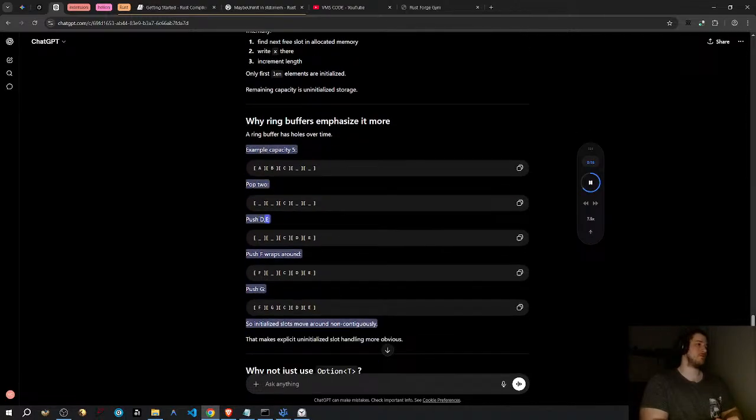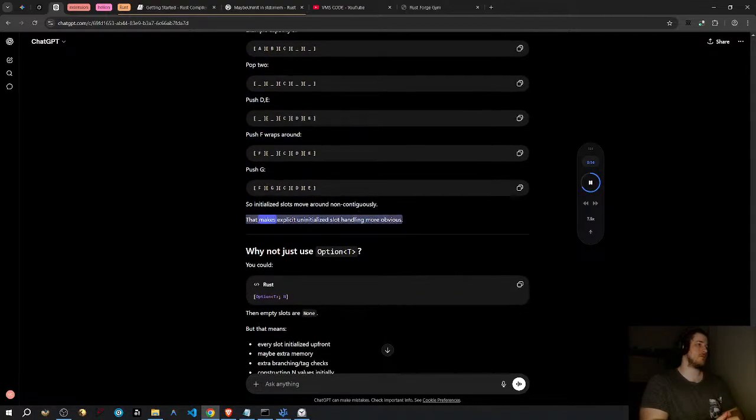Example: capacity 5, pop 2, push T, push F wraps around, push T. So the initialized slots move around non-contiguously. That makes explicit uninitialized slot handling more obvious.